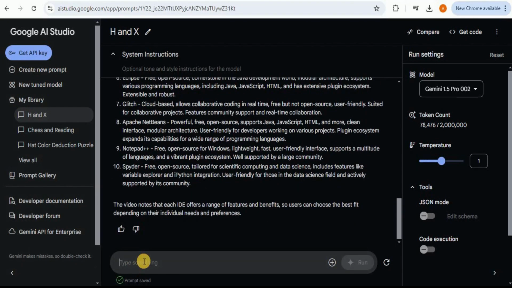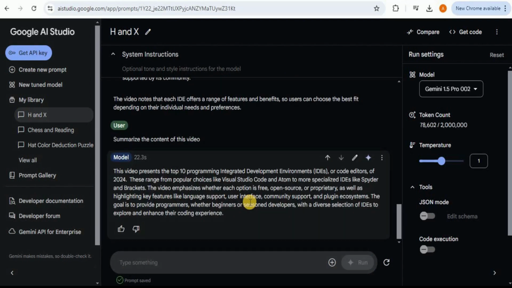Now I'm going to ask it to summarize the content of this video. And you can see that it provided us a really brief, concise, but easy to understand summary of the entire video in just a few lines. So in this way, you can provide it any video that you want and you can easily interact with your video by asking different questions about it, and the model will answer all those questions for you.